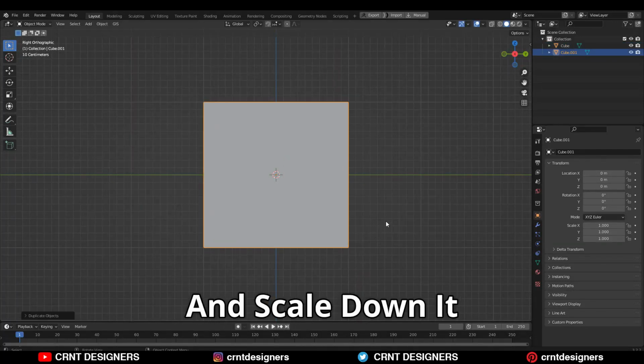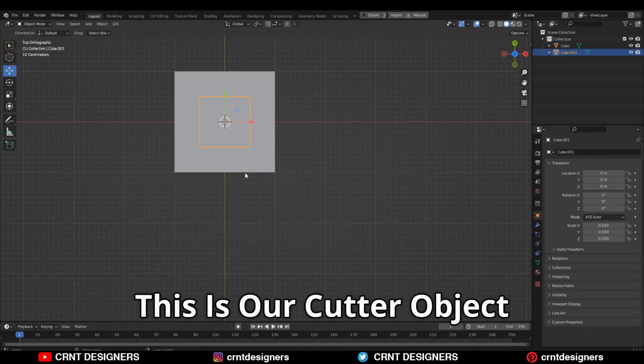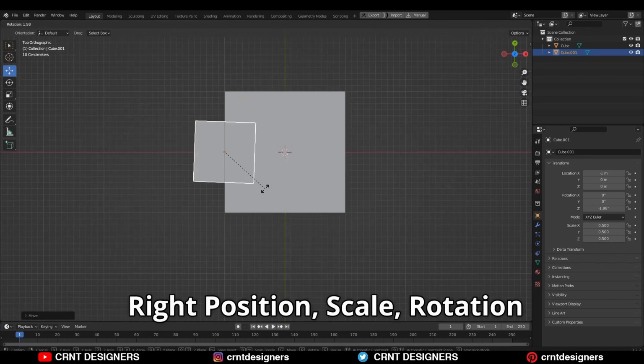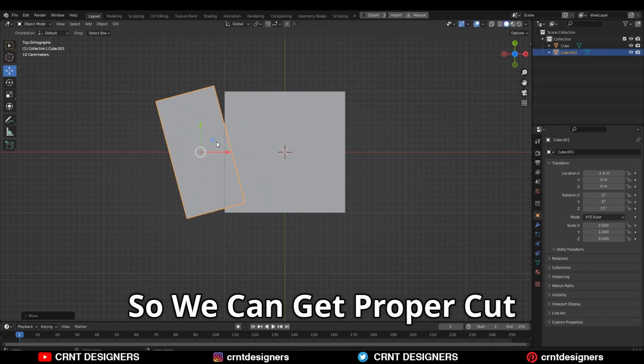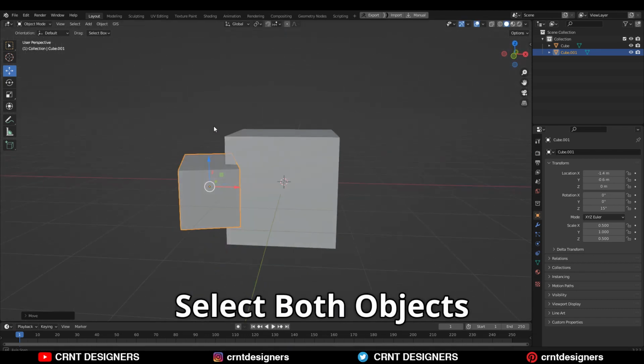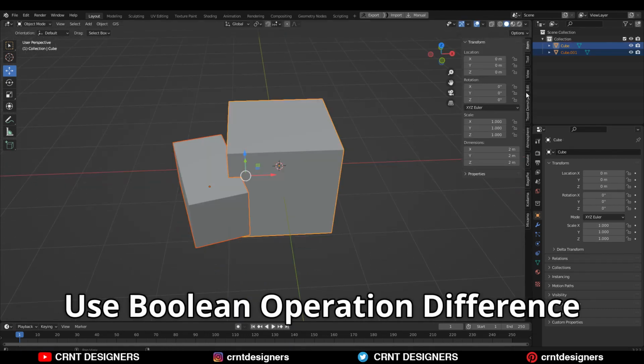Duplicate this cube and scale it down. This is our cutter object. Give it the right position, scale, and rotation so we can get a proper cut. Select both objects. Use the Boolean operation difference.